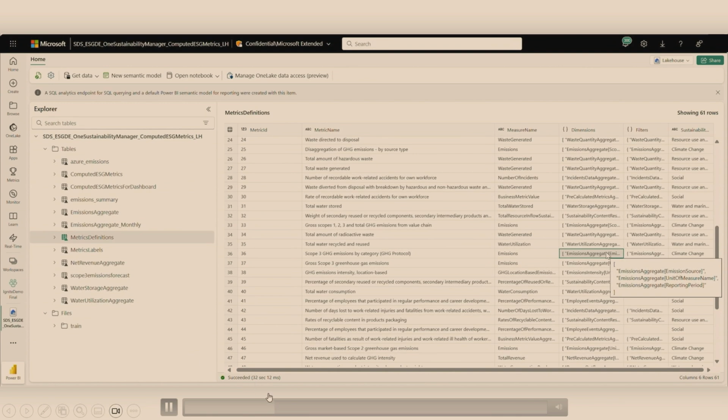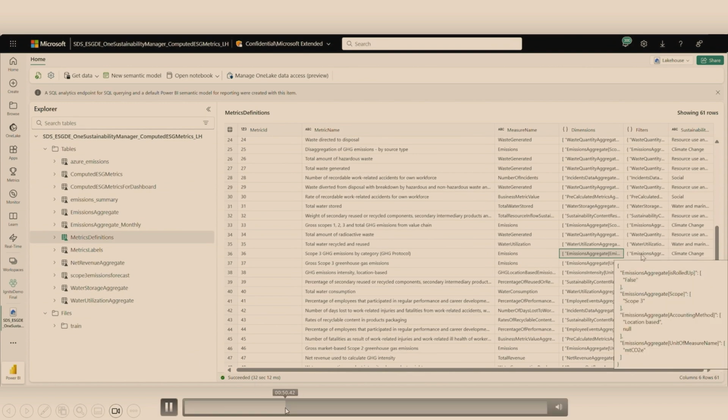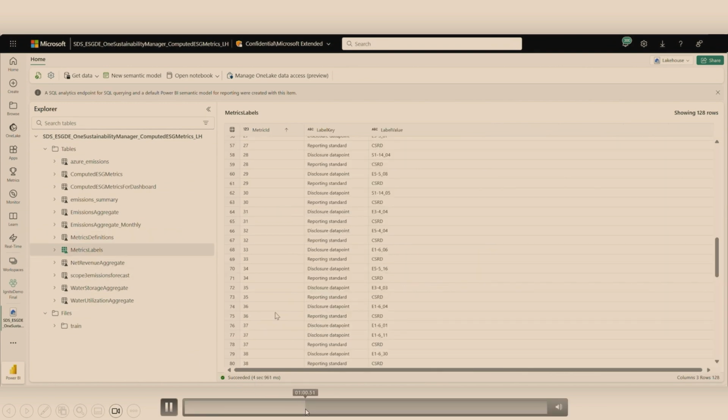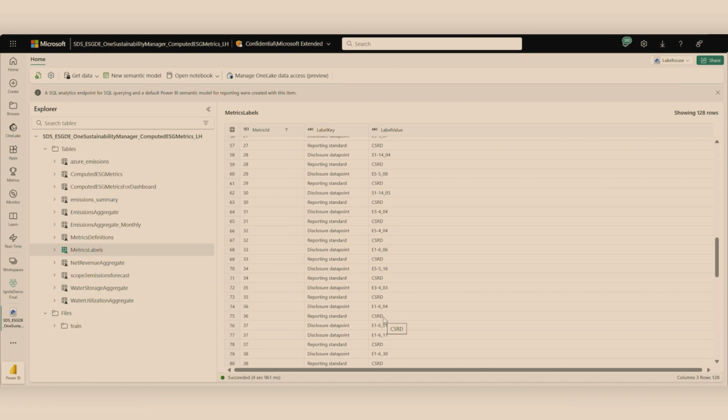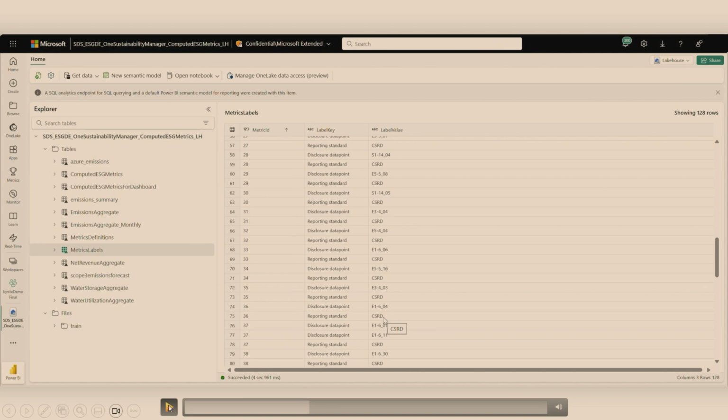We also help with labels, which I alluded to earlier. You can look at that particular label having information related to the disclosure requirement, for example CSRD in the case of the European Union, and the metric ID. This comes in handy when associating a specific metric to a specific disclosure requirement for a regulatory directive.